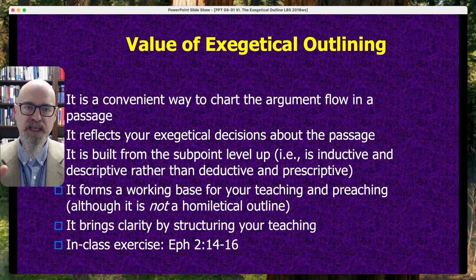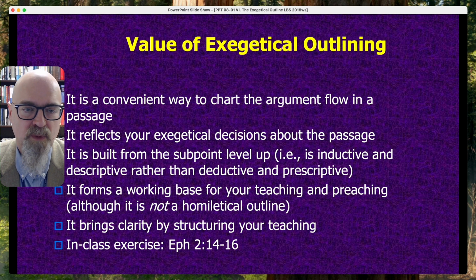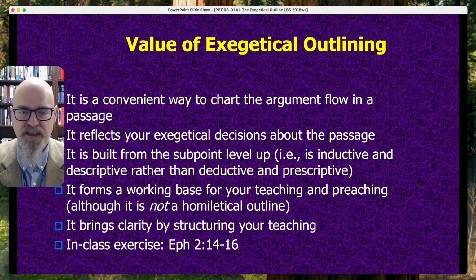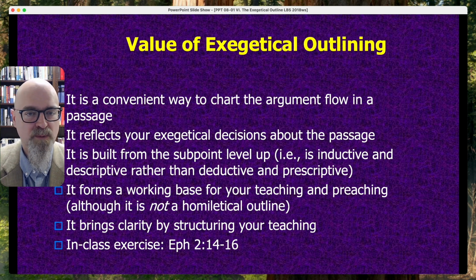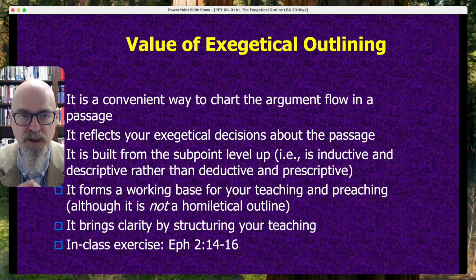All right, so here's just a recap of what we're going to do and why we do an exegetical outline. It's a convenient way to show the argument flow in a passage. It's a convenient way to show your decisions about the passage. Remember, it's built from the bottom up, from the list of the statements, not from the top down. It's a working base for your teaching and preaching, but it's not a homiletical outline, but it helps inform it. And it brings clarity by structuring what you're going to convey about a particular passage.